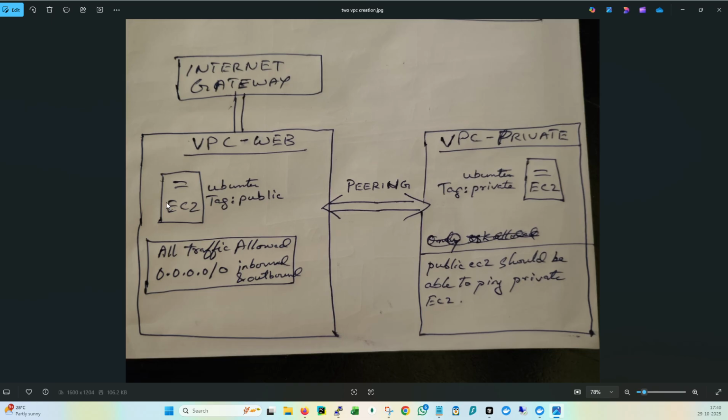But the EC2 server on the public VPC will be able to communicate to the EC2 server on the private VPC. So this public EC2 will be able to communicate with this private EC2 because I've done something called VPC peering, which establishes connection between two VPCs. All right, so let's see that in action.